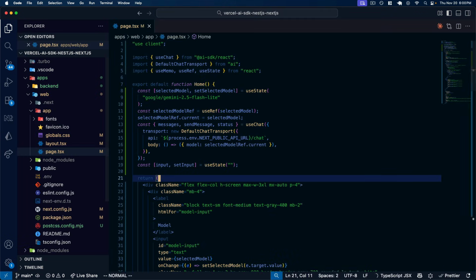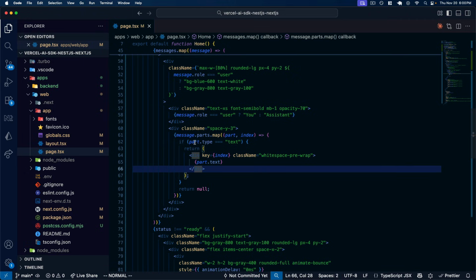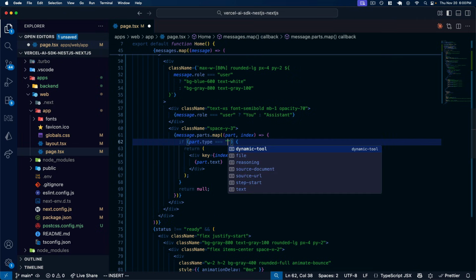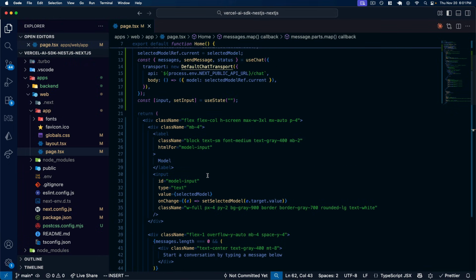All right, so to build this generative UI from our tool responses, we're going to go down to where we're displaying the message. Now, remember, as we saw earlier, our message parts actually have a type associated with them. So by default, we're only rendering out the type if it is equal to text. But now we have a new type we need to account for. We can check here. It's going to be the name of our tool. And so we can actually see this in action.